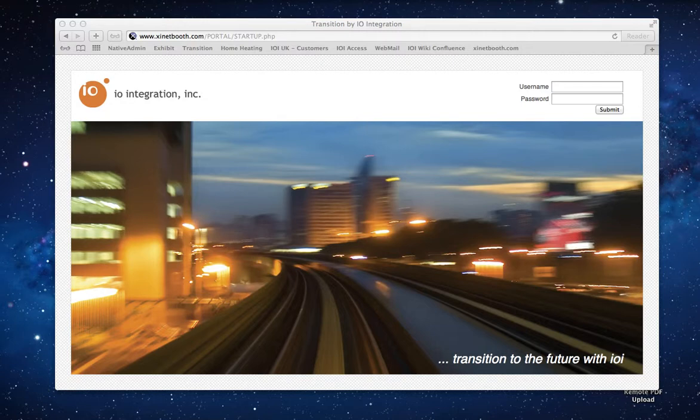In this video, I'm going to take a look at the new contact sheet functionality that's available in version 17.04 and Portal 4.04. This functionality is available in the base Xinet product. I'm going to be showing this functionality using a style and a skin called Transition, which is available from IO integration. So the look and feel is slightly different, but the functionality is exactly the same.